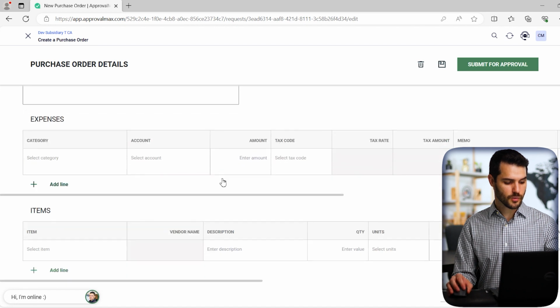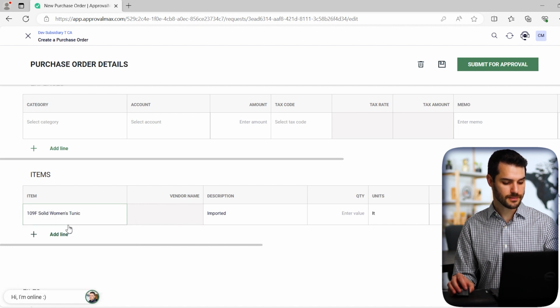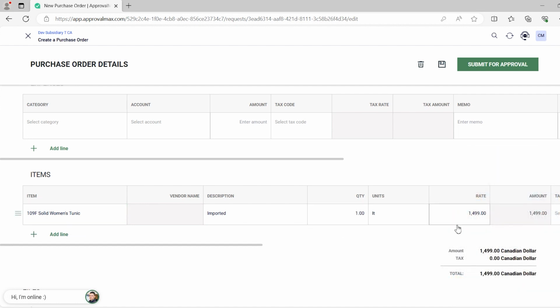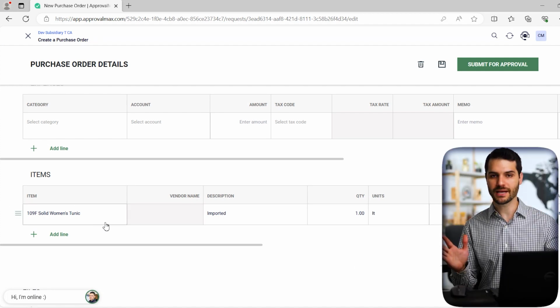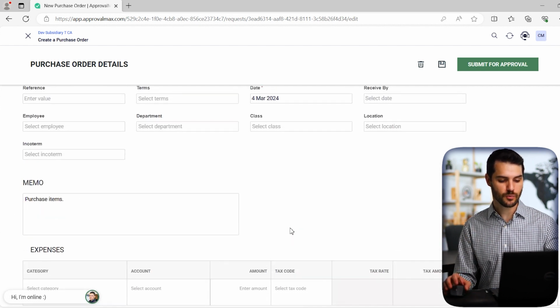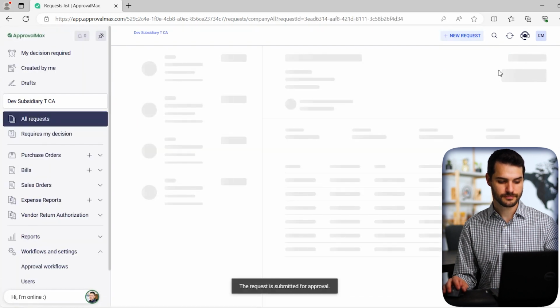And if we come down here, we can come to the item selection and we can pick whatever item we have available. So for this particular vendor, let's say we're going to pick the women's tunic, and we can tell some basic information about that. We can put in a quantity. Let's say we just want one, and it has the quantity or the price for that. Obviously, this is a very expensive tunic. This is just an example. Obviously, we could add however many items we wanted. We can add additional expenses as needed. And once we're done with everything, we come up here to submit for approval.